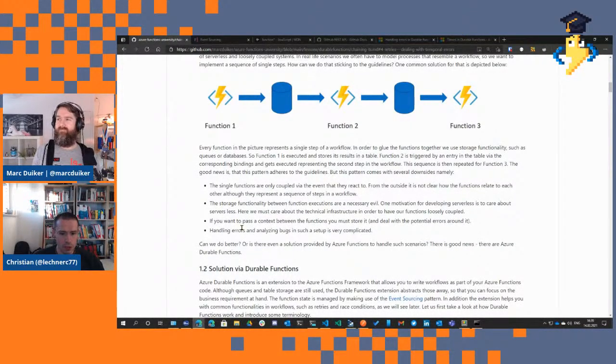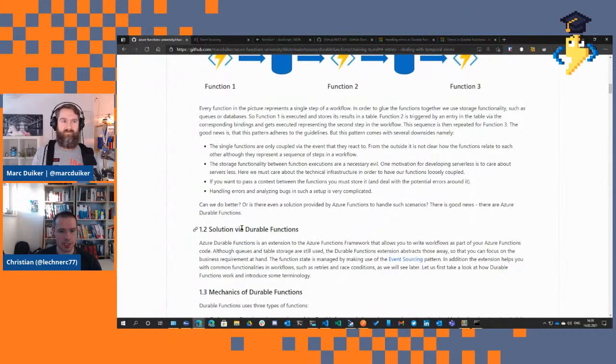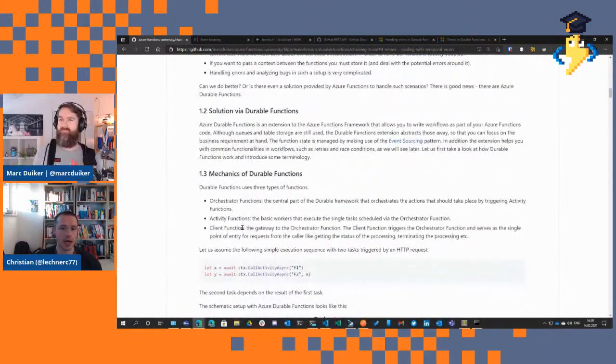So what do durable functions bring to the table? Durable functions are really an extension to the Azure Functions framework. So it's not a second framework or something that's integrated afterwards. It's really an extension that seamlessly fits into the framework, and that allows you to write such workflows code-based.